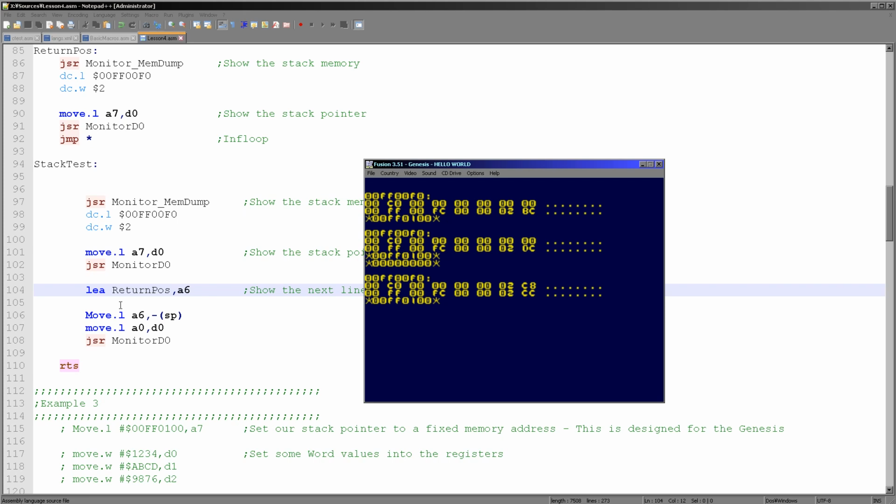So anyway, that's pretty extreme. I don't want you to worry about that if you don't understand it, but it's a trick that you may want to take advantage of sometimes. You can use the return command to effectively jump to an address that you pushed onto the stack.